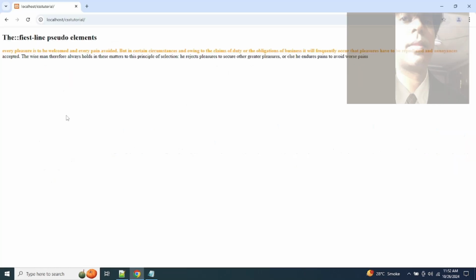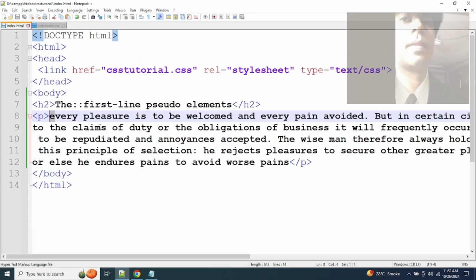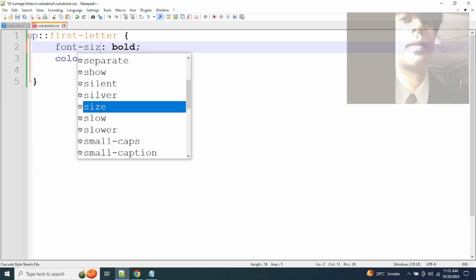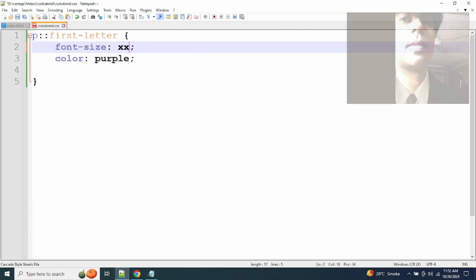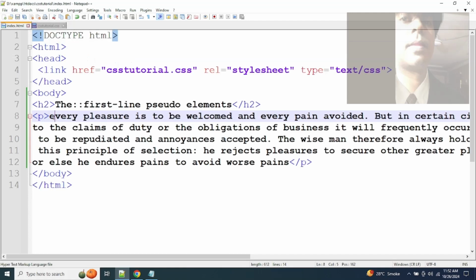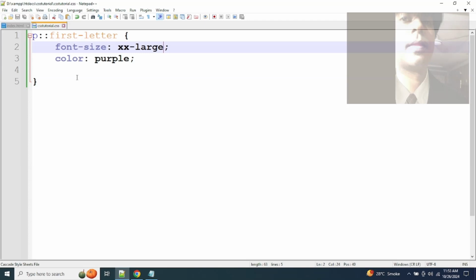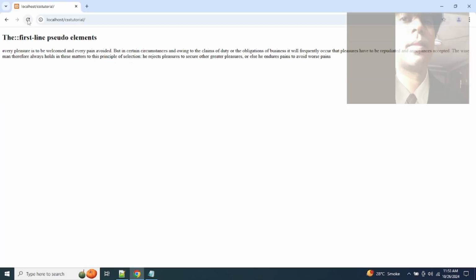Go back to the browser and reload the page, and change its size, font-size, to xx-large, and save the file. Go back to the browser and reload the page.